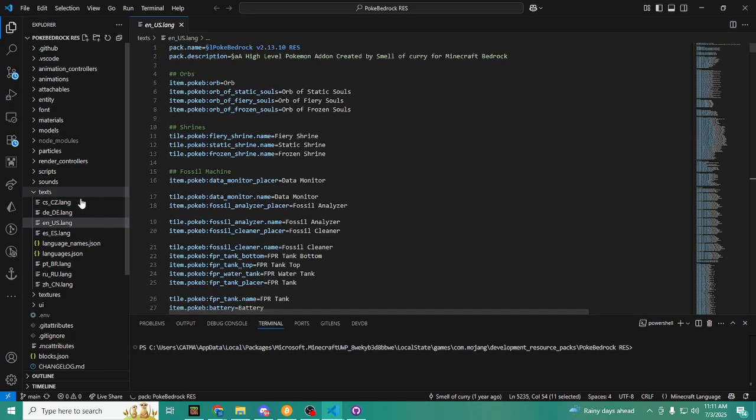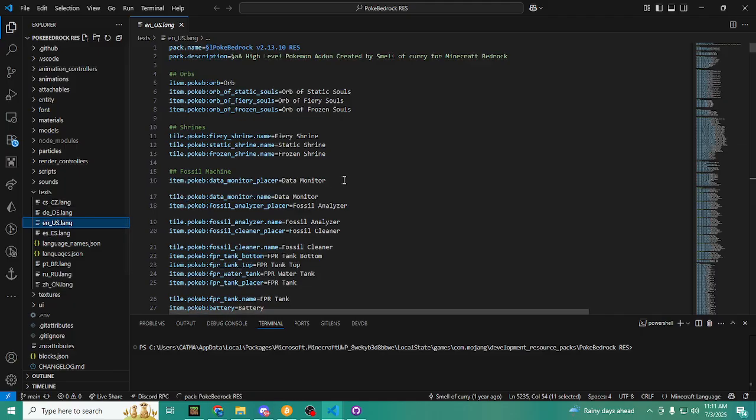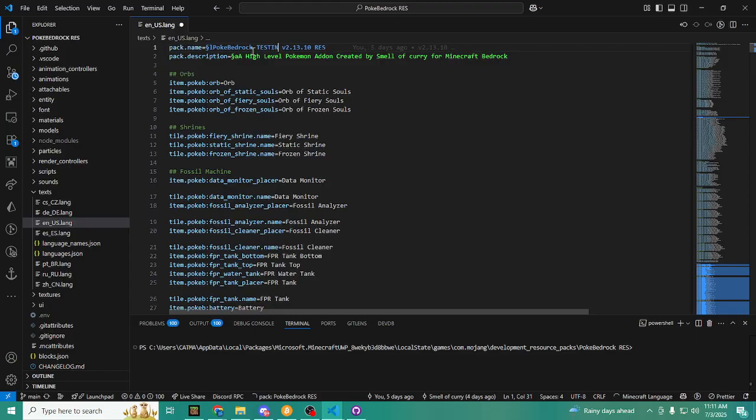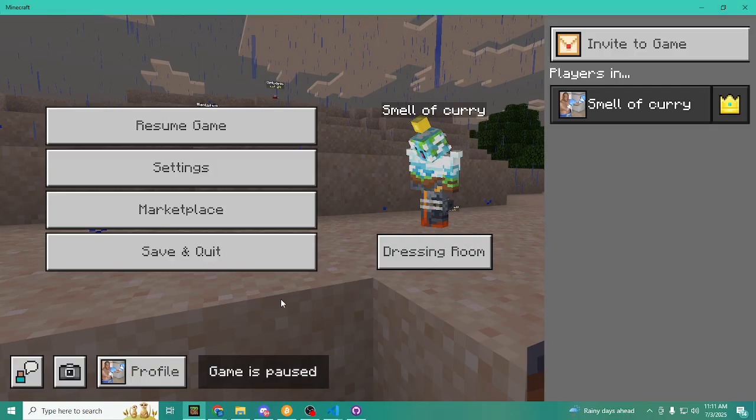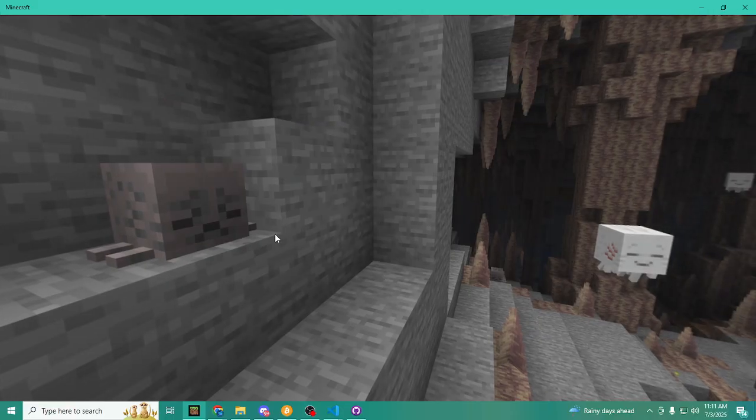Inside the pack, you should see something like this, and you're going to want to go to the text/enus. We could change anything in this pack to make the modification, but I think one of the simplest is just changing something like, okay, pokebedrock testing. And now when we save this, we should be able to see inside Minecraft our modification instantly pop up.